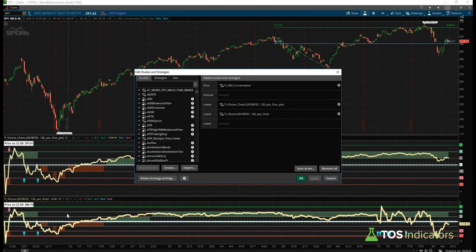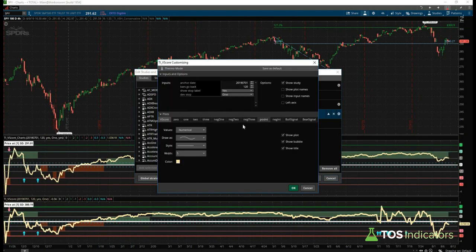Okay, perfect. And so now what we can go ahead and do is with these settings, we can come up here and we can do save. We can click Save as Default.